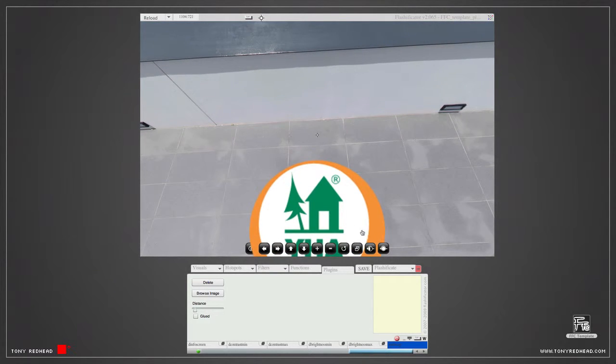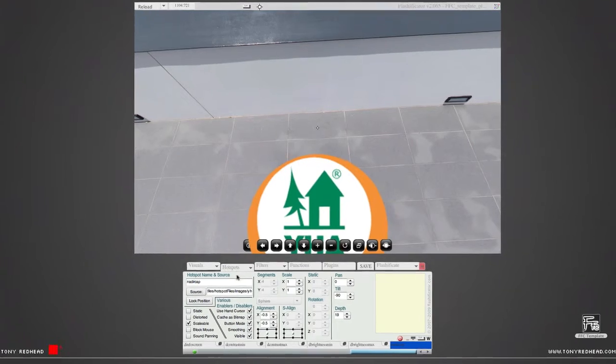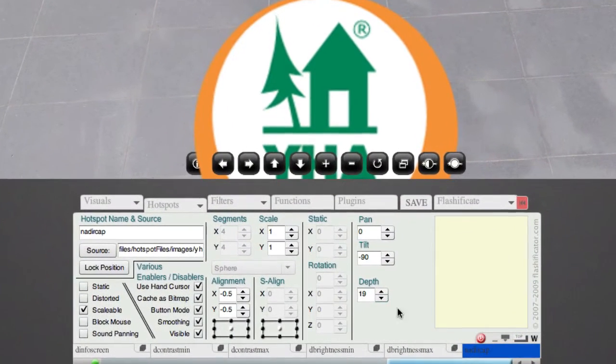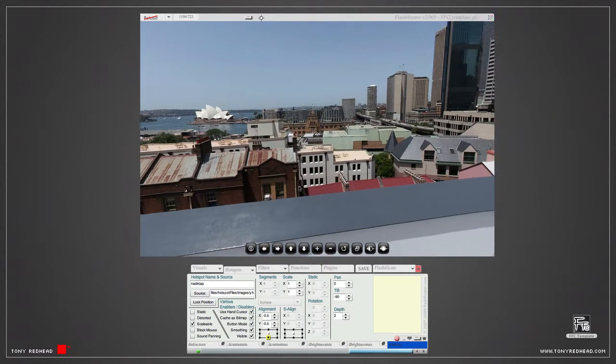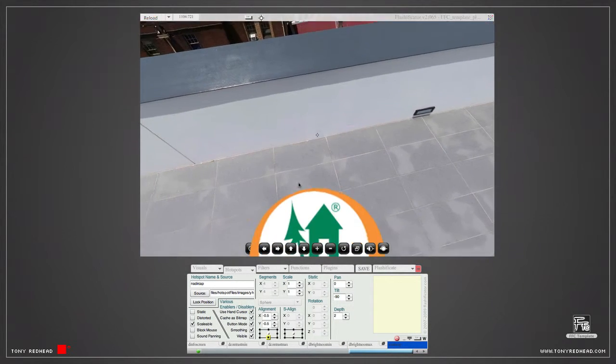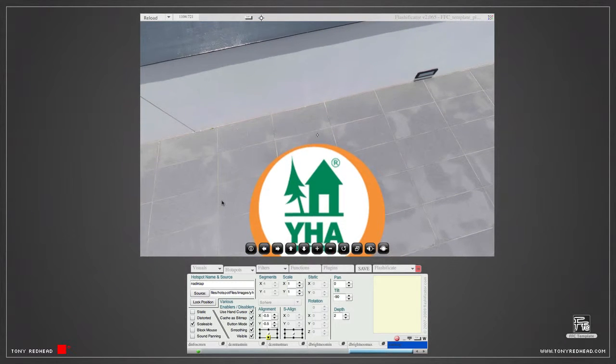If I go and look at the depth of the cap, or the hotspot cap, and the button, we can see the depth of the cap here is 19. I'm going to change that to 2. If I change that to 2, the info buttons come back up to the top again. Let's just reload and take another look though. And we can see that the issue is still there.